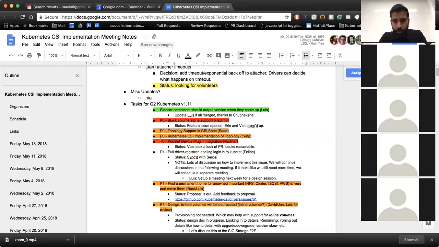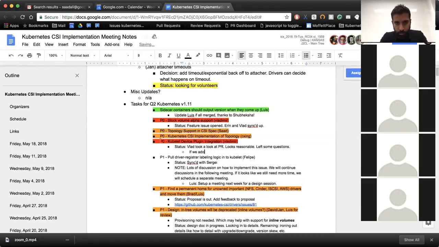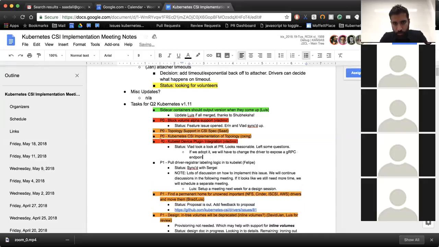If we're gonna adopt it, we're gonna have to change the driver to expose a gRPC endpoint so that the kubelet plugin infrastructure can reach out and get plugin information. I was hoping the driver registrar would do that. Basically have the driver registrar do it. Yeah, that would be a good place.